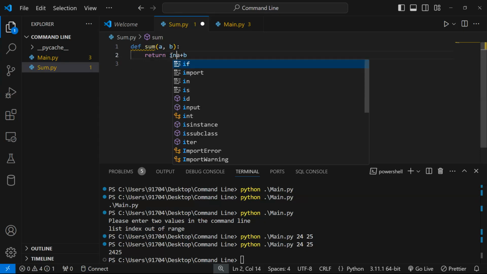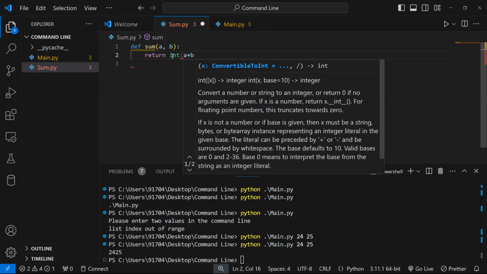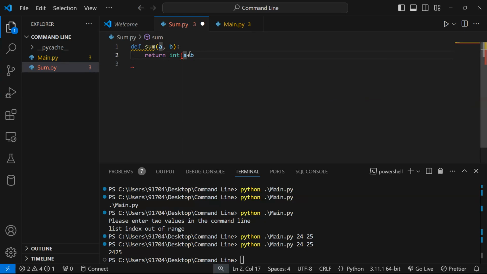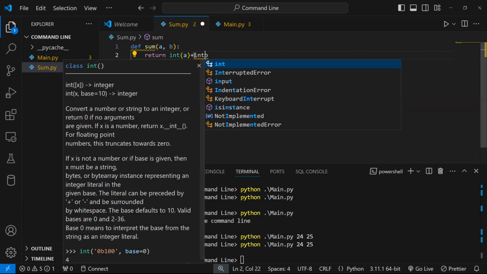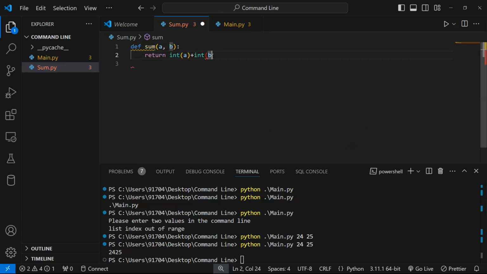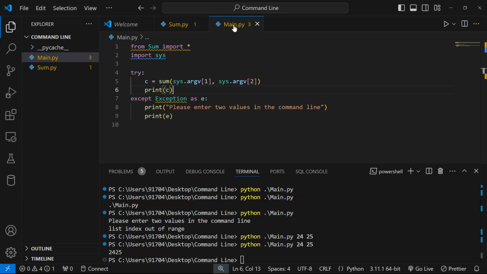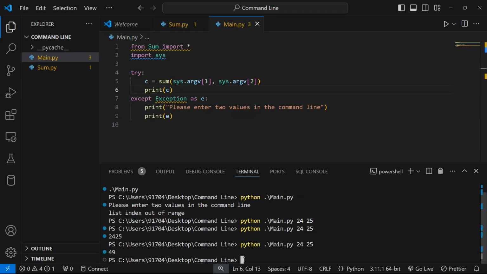Here we will write int and convert this value, casting it to an integer value. In a similar fashion, we will do the same for the other value. Control S. Now whenever we run this main.py, 24 plus 25 gives 49. The answer is working perfectly.